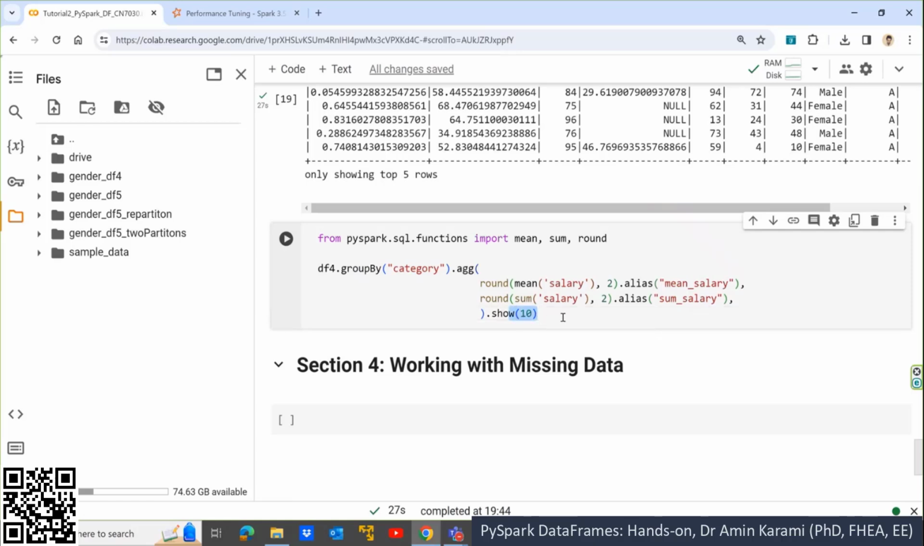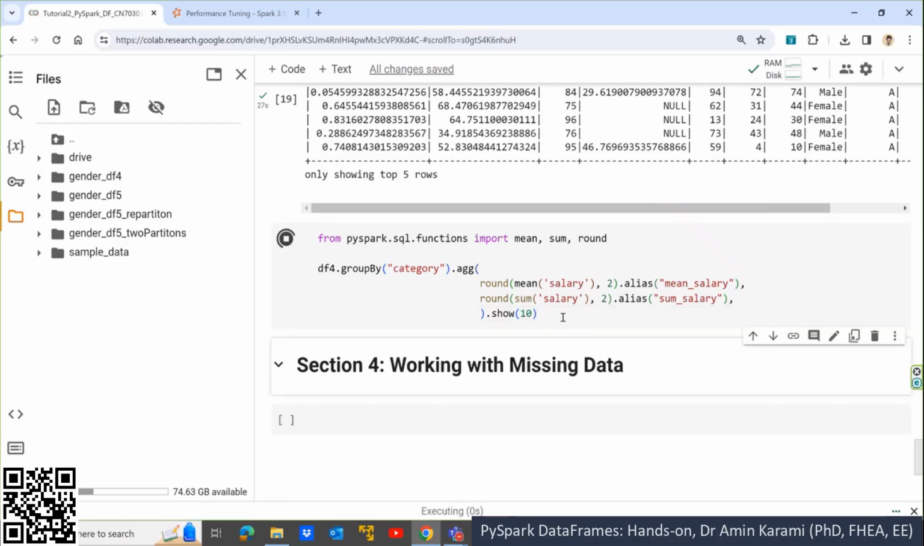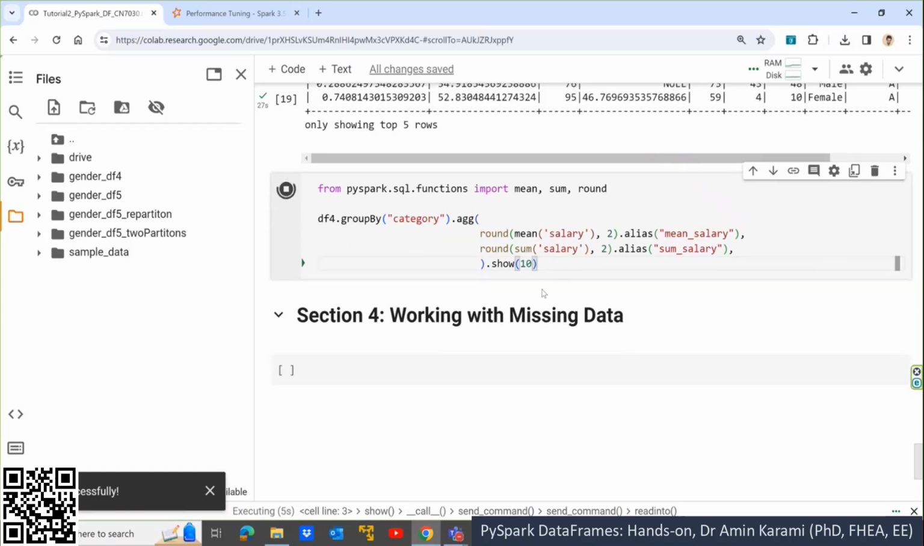If you put 10, we expect to have 2 records at the end, right? But let's take 10. Let's see what's going on.